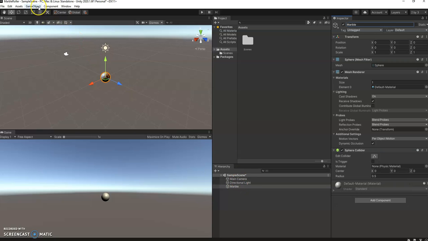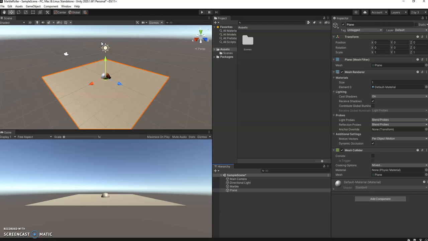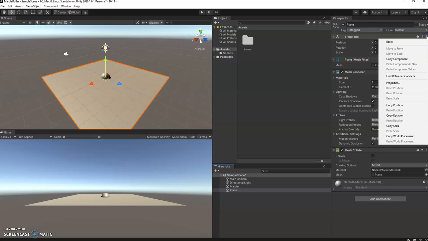So I'm going to go up to game object again, 3D object. And even though it's not really 3D, I'm going to put the plane in. And what you can see is that we've got a plane, and it is also sitting at 0, 0, 0. If that is not the case, if it's different, then make sure you reset the position. I cannot reset the position because it is already at its reset position, but you could reset the position there.